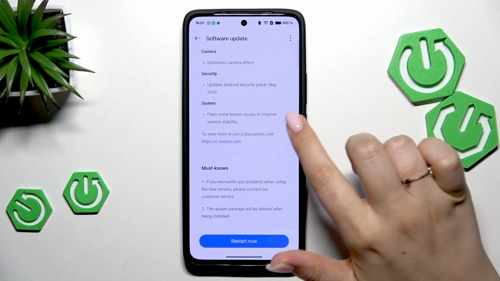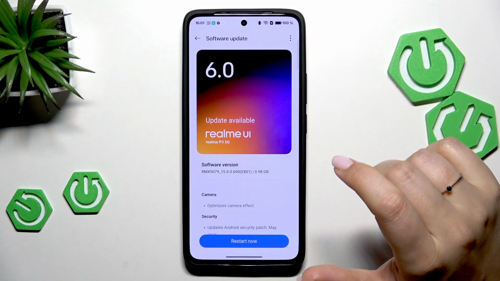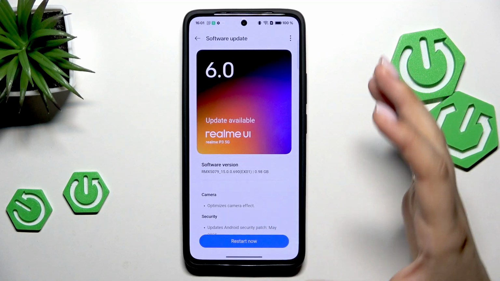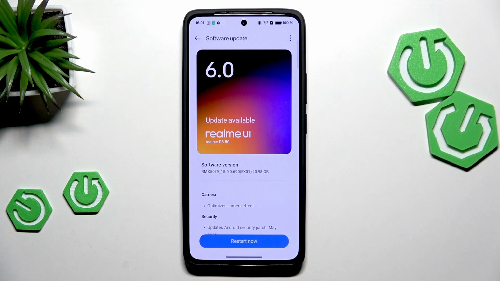And in my case, the update was downloaded. So all you will have to do after entering this section is to tap right here on this toggle, and basically your device will check for the updates.